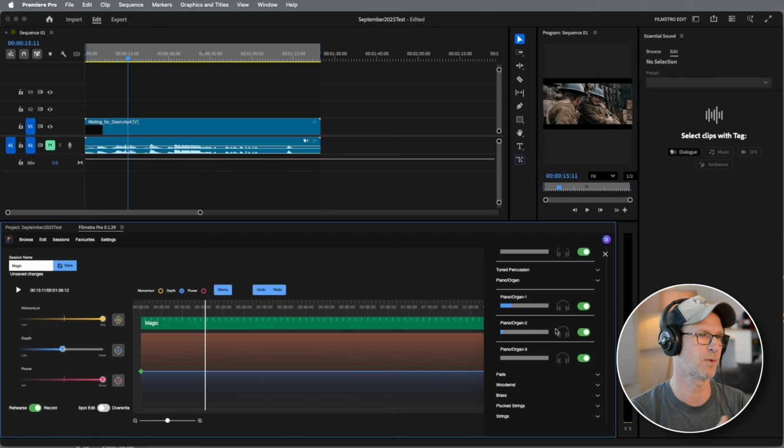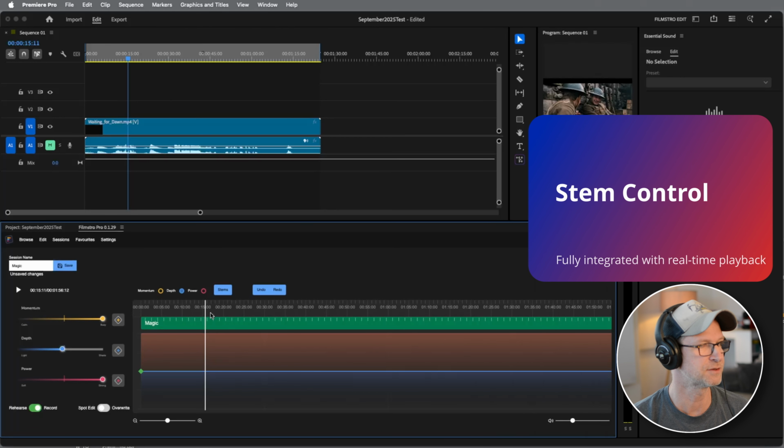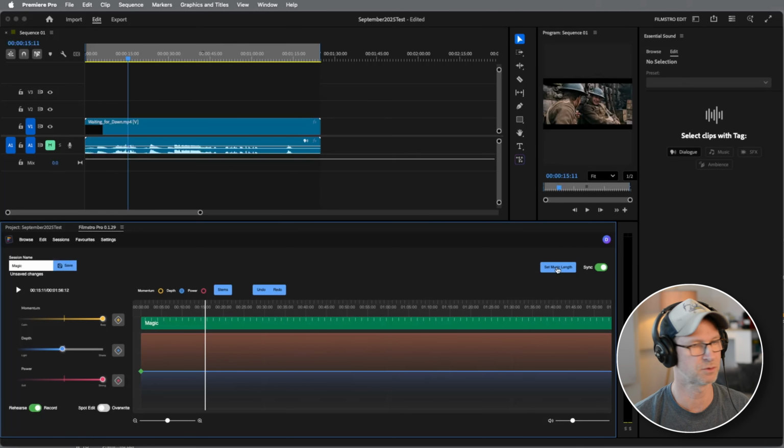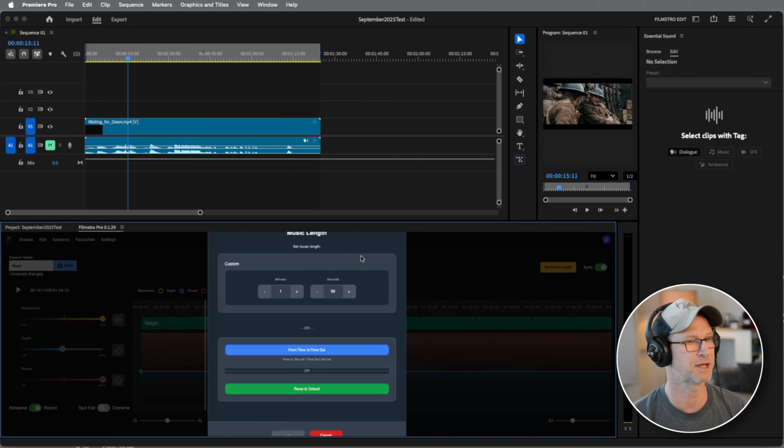Whereas in the current web app, you've got to go into a separate panel and stuff like that. So that is really cool. The other thing that's really, really awesome, and the UI isn't quite sorted yet, is about how to change the music length.